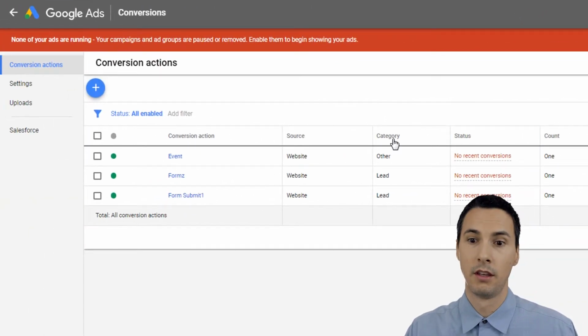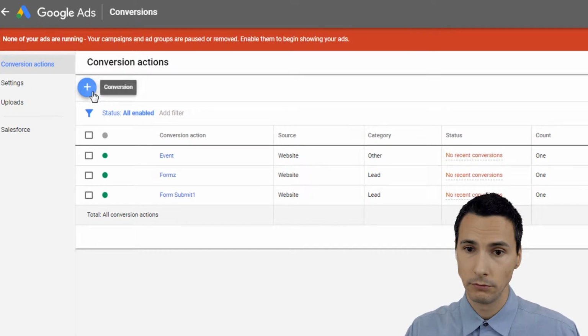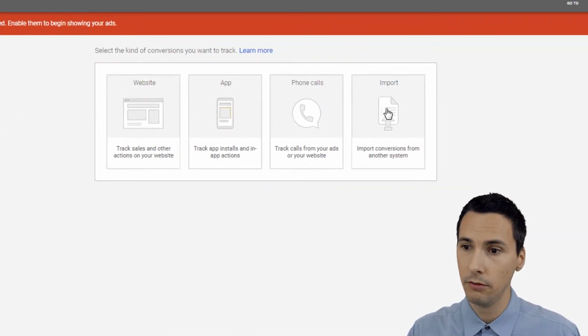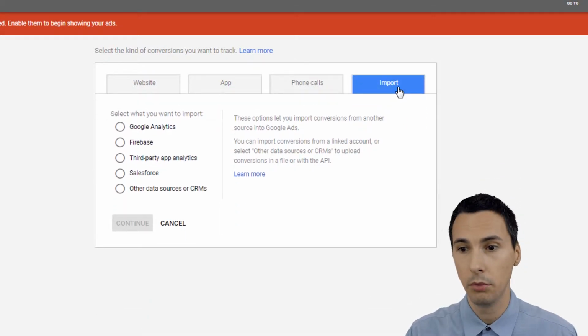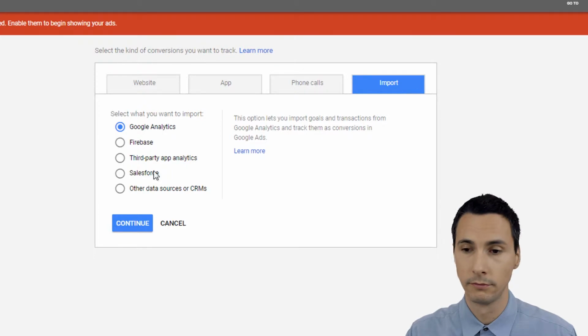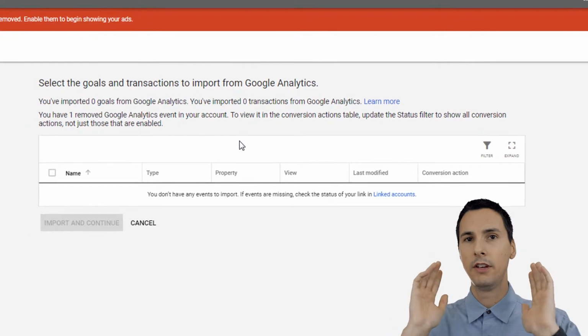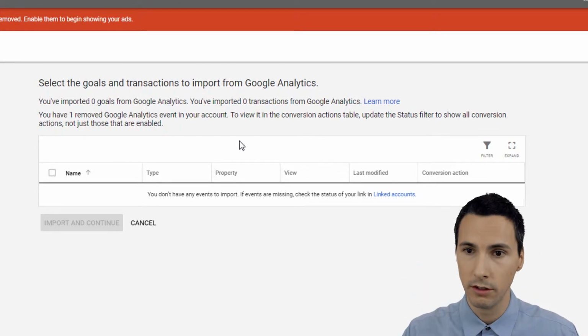So, tools, conversions. We're here. We know this page. So far, so good. Hit plus to add a new conversion. We're going to import a goal from Google Analytics. Hit continue. Currently, it says I do not have a goal to import. So let's go ahead and make one.